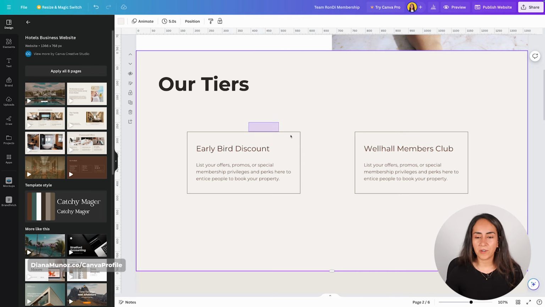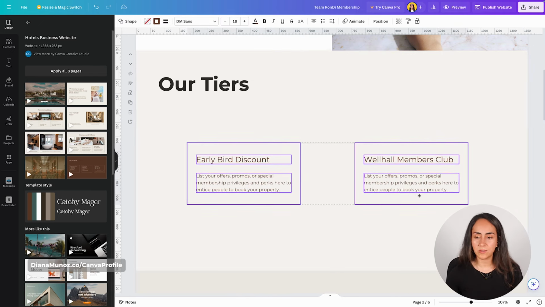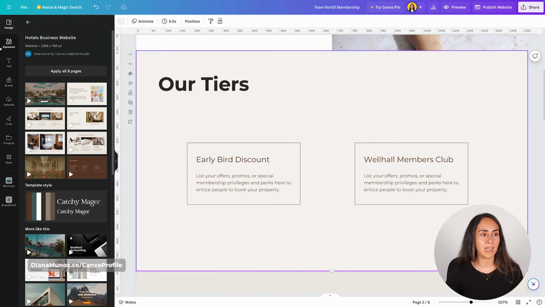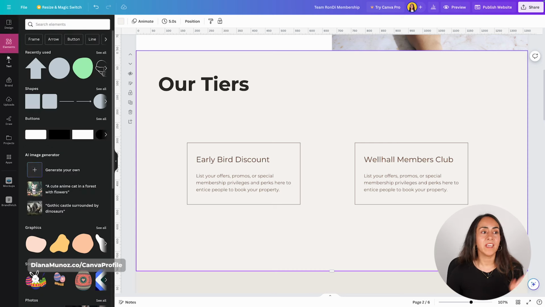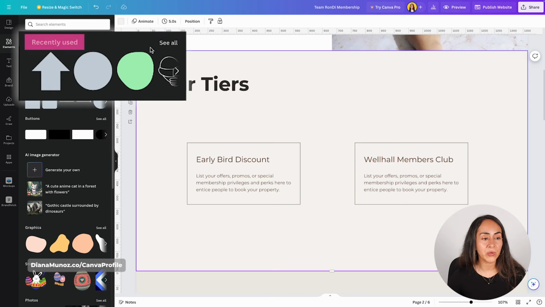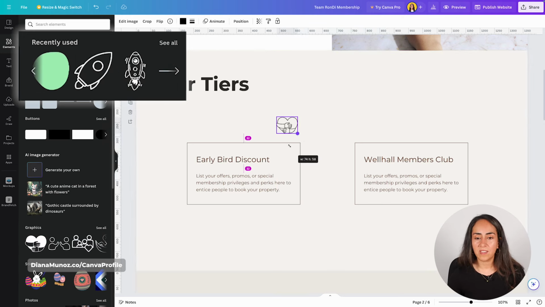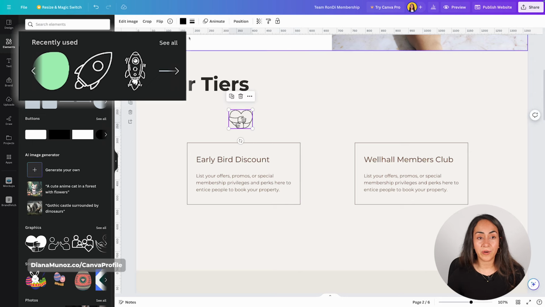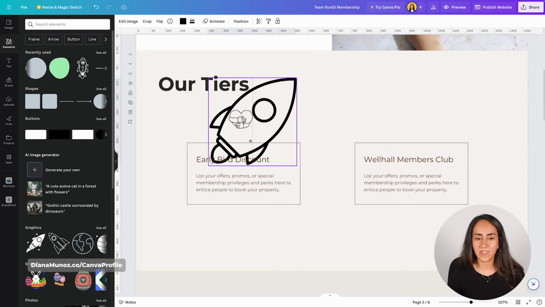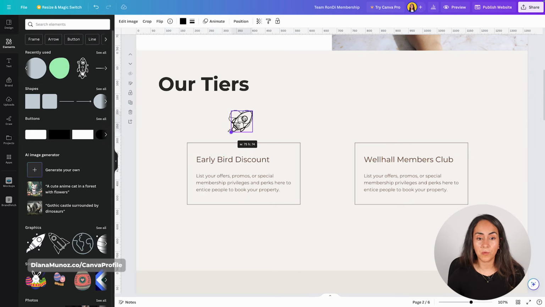And now before I customize the content, I want to add some elements. So let's go to elements, and from here you're going to search for any kind of icon or element that you want to use on your website. I have in here under recently used a couple of icons that I can use on this website. So is this one here. With these icons you can actually change the colors, so I think that's also pretty important if you want your website to be very customized.